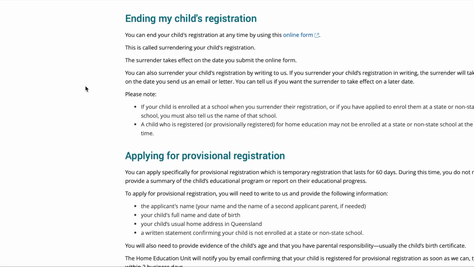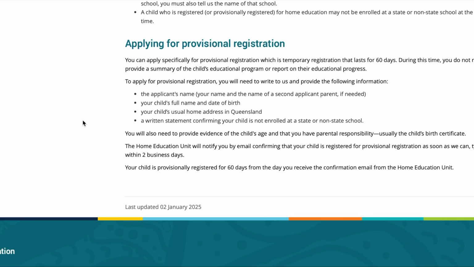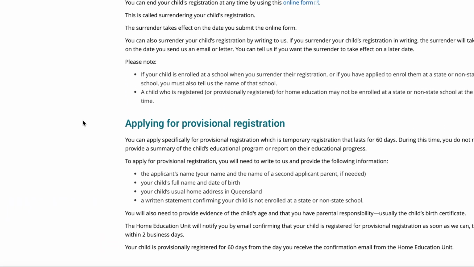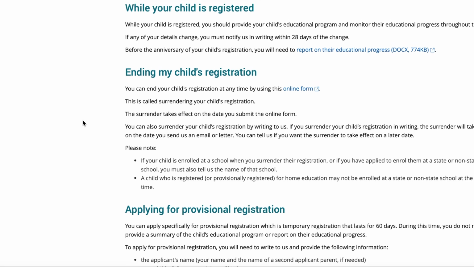So all you have to do to end your child's registration is by filling out this online form. And honestly, just notifying them within 28 days if there are any change of circumstances, details, like if you've moved, that sort of thing. It's pretty straightforward.